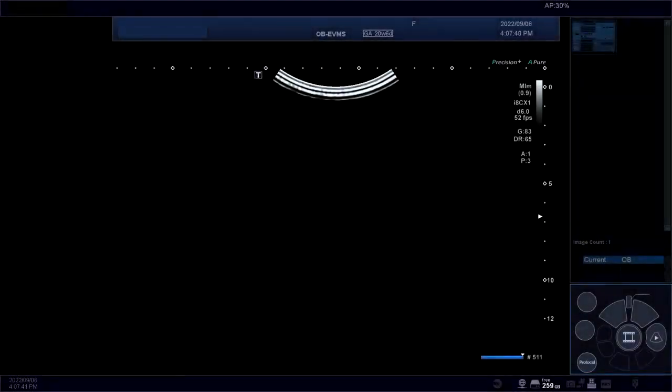So we are scanning on the Aplio i800 Canon system. Our lovely patient is 20 weeks, 21 weeks. Don't take any weeks away from pregnant women. Okay, I'm just going to show you how I start looking at the pregnancy.